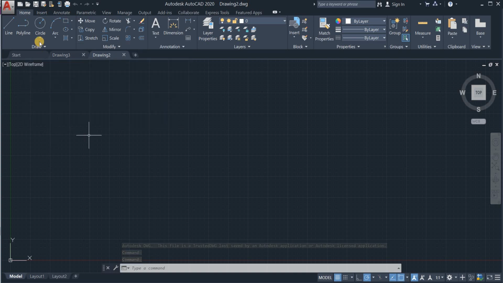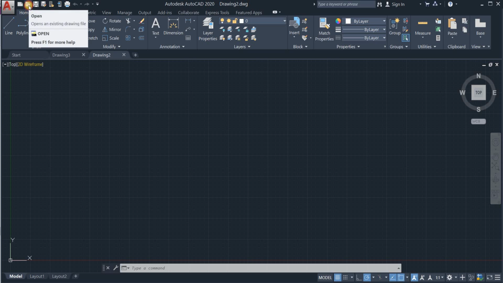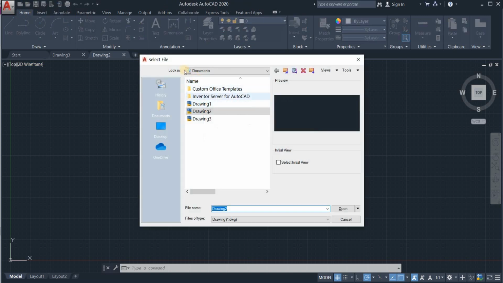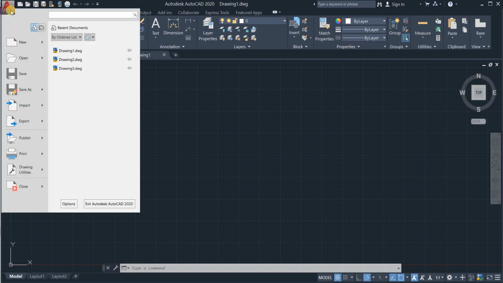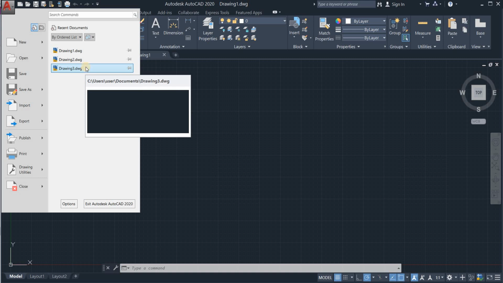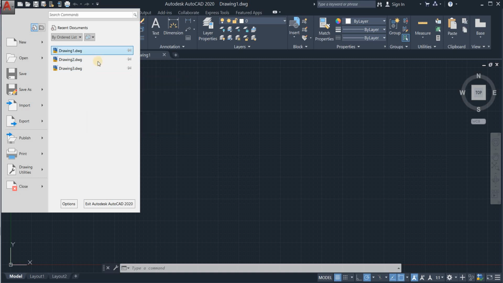Third way of opening an existing file is click on this icon on the quick access toolbar. Select the drawing that you want to open from the folder where the drawings are saved. So I'm going to open drawing number 1, open, and here you can see that drawing number 1 has opened. Also, if you go to this application menu, the list of recent documents appears on the application menu as well. So you can open a recent document from the application menu directly.